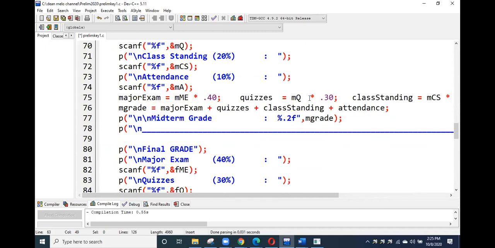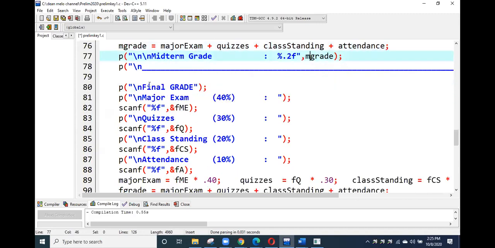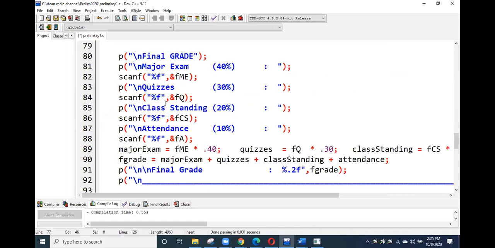Then you re-edit here the major exam, and then re-edit, for example, the variable, the M grade. Then this one, re-edit all course. Then, again, copy-paste, re-edit for the final. So it's too easy. Once you get the first one, you just simply copy-paste and re-edit the text and the variables.